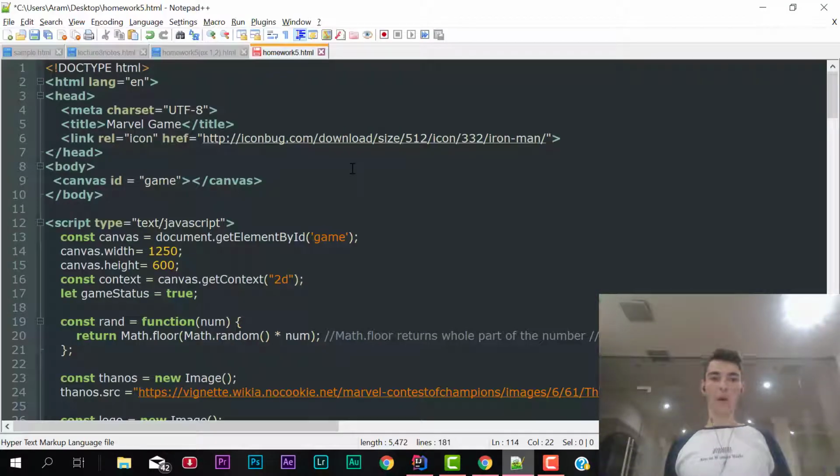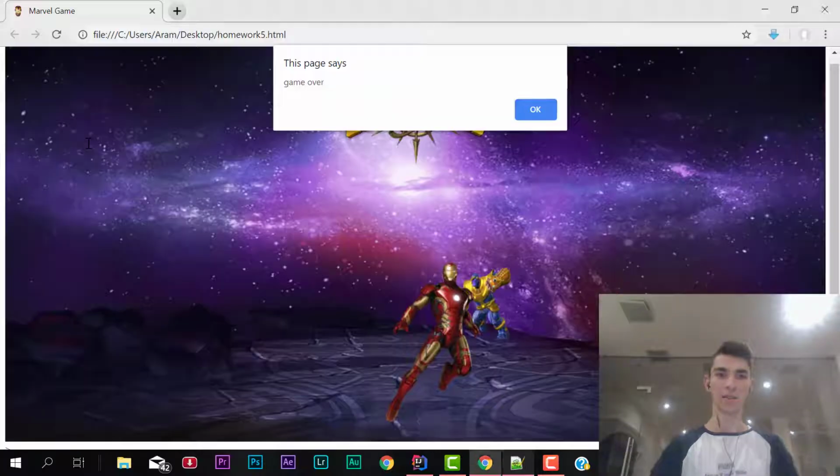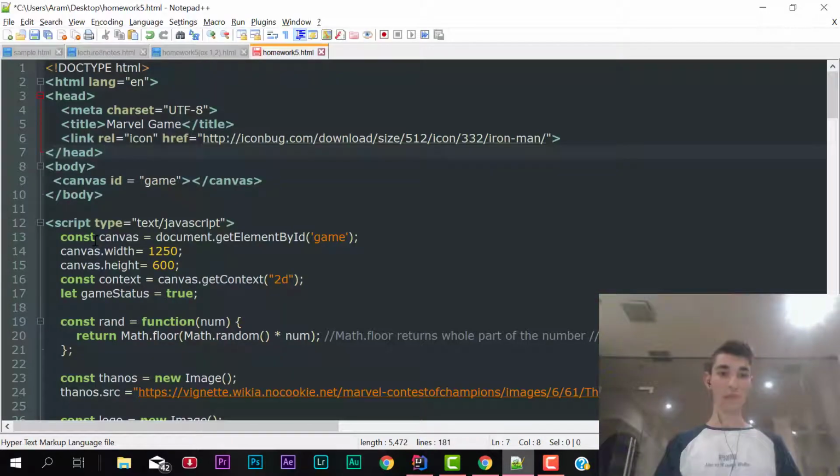I will show you the code and explain it to make it easy for you. So first of all, this is the HTML part. It's easy, like just the title, the link to the icon, as you can see here, Marvel game, and there's a little Iron Man head icon. And then, which is the important part, we create a canvas, and we name the canvas game. As you can see, the ID of the canvas is game.